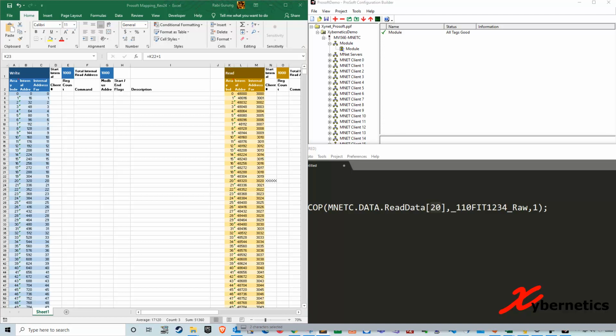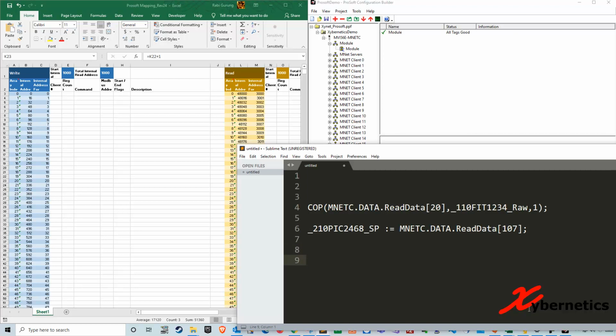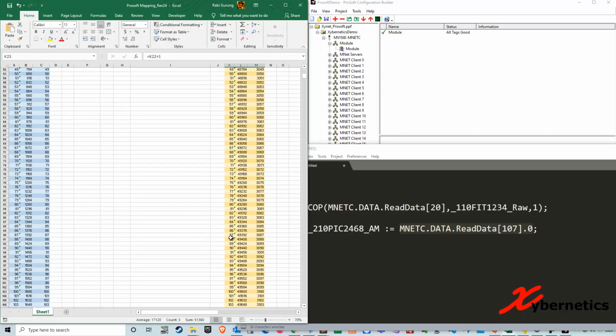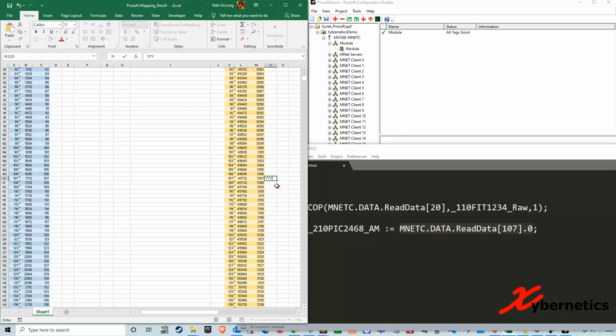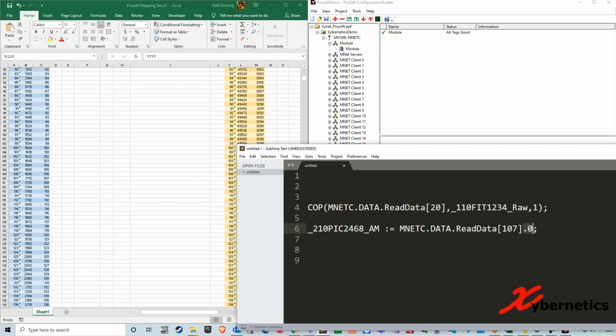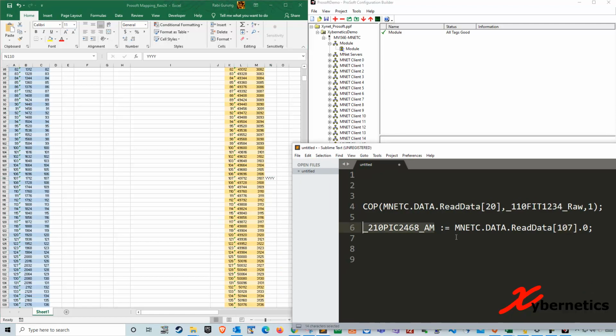Okay, let's try another one. Let's say you want to write. Sorry, this is what you have to do. Say bit zero, and you are writing an alarm, or rather a state, say auto manual. If you want to write the auto manual status, you read the bit 107, go all the way down, and you are reading bit 0 from it. So you're reading from that MNET card, index 107, and writing bit 0 into a PLC tag. This is how you read a floating point, and this is how you write a floating point.